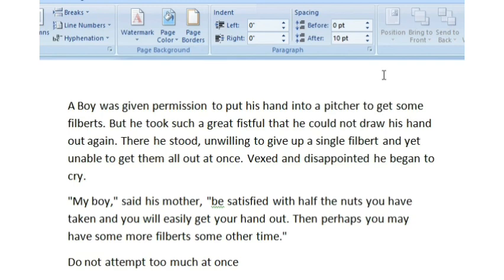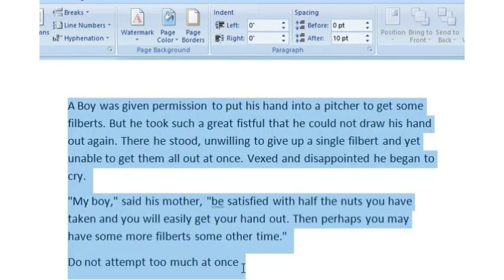So paragraph spacing is changing the line spacing. How? Let's see. Again, for changing the line spacing in a paragraph, we will select the whole paragraph. Again, we will go to the Layout option. We will find the Spacing option under the Paragraph tab.